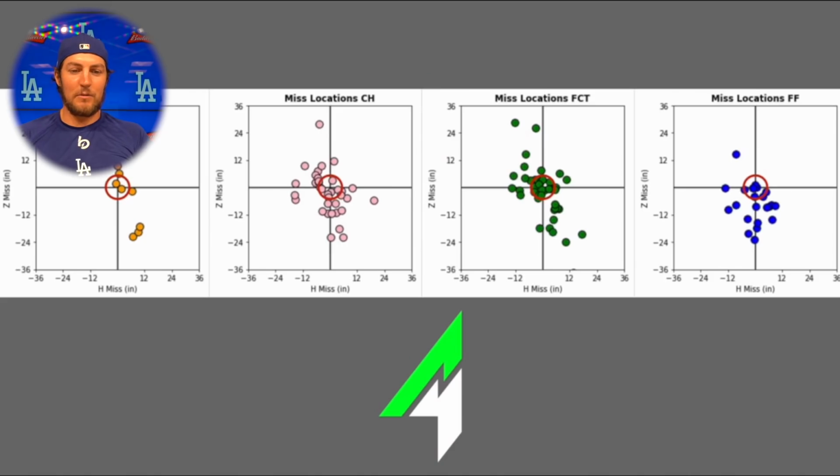The first thing that we have here is some command charts from the game. You can see over here his curveball he landed. Just to explain these charts, you have the intended location at the center of the cross right here, where the X is. And the red circle on the graphs is basically one quadrant of the strike zone. So you can see here with his cutter in this graph, he's landing about half of his pitches in the quadrant that he wants to, which is really elite command of that pitch.